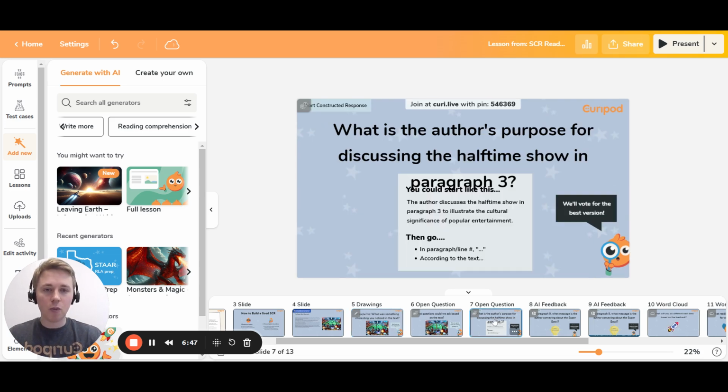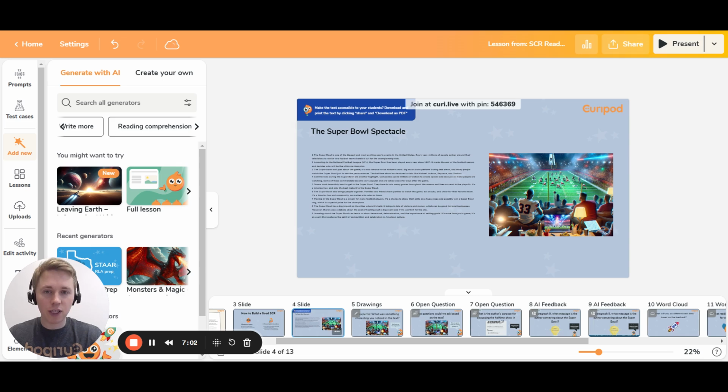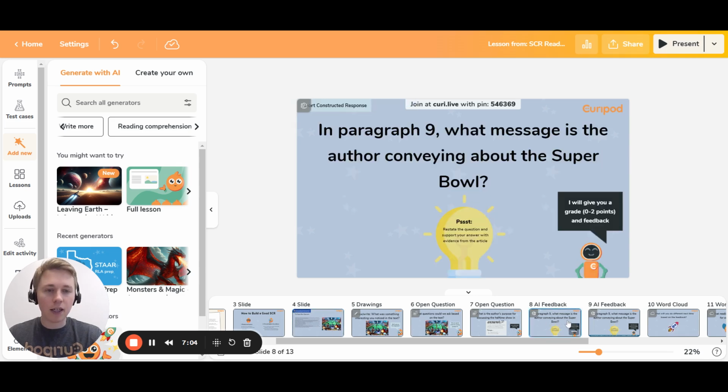And then we have another open question here, but then we come into the real activity, which is the AI feedback activity. What message is the author conveying about the Super Bowl? This refers to the text the students are reading here, and it is a great way for them to start practicing, and they will get AI feedback. And that's what I'm going to show you in my next video, how this all works. In this activity, the students will get feedback from AI on their answer.